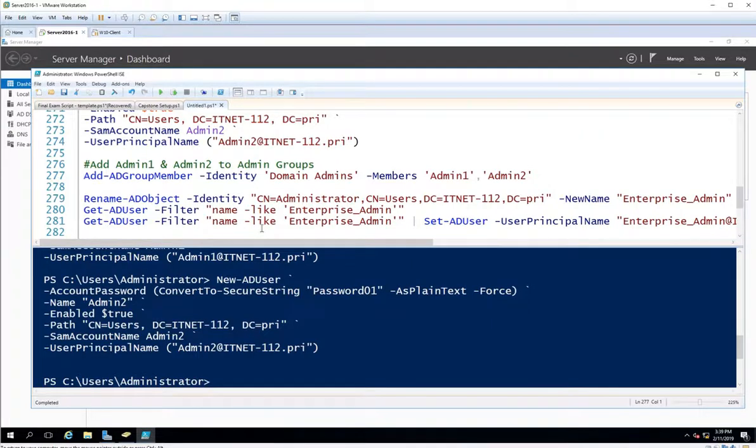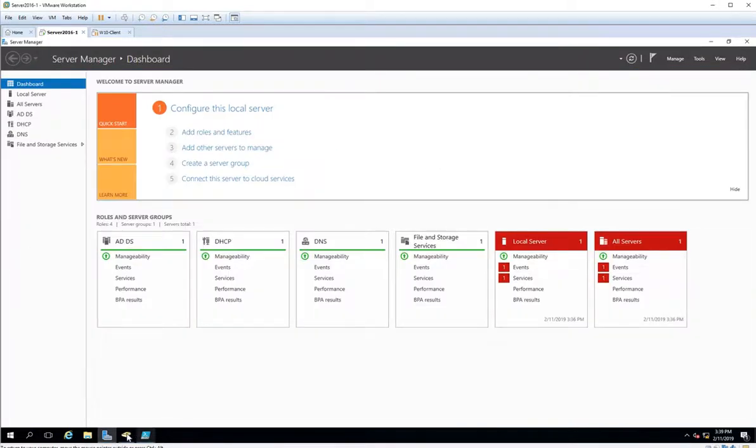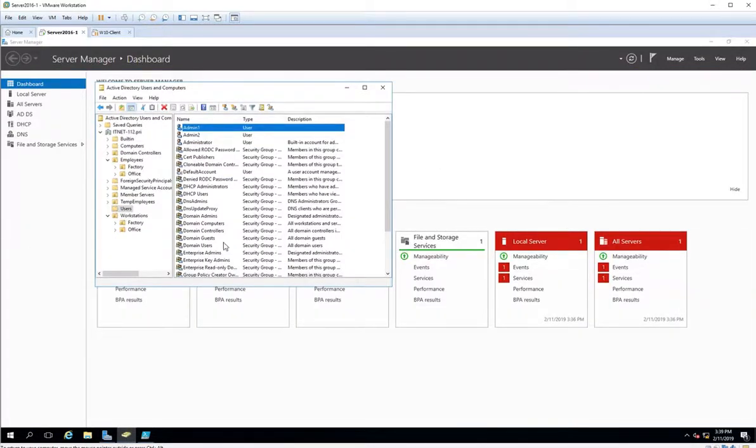All right, so now we want to add members to an Active Directory group. So what group are we going to modify? The domain admins group. And the members that we're going to add to it are admin1 and admin2. Oh yeah, we just created those. So done. We could jump back over here to Active Directory Users and Computers.